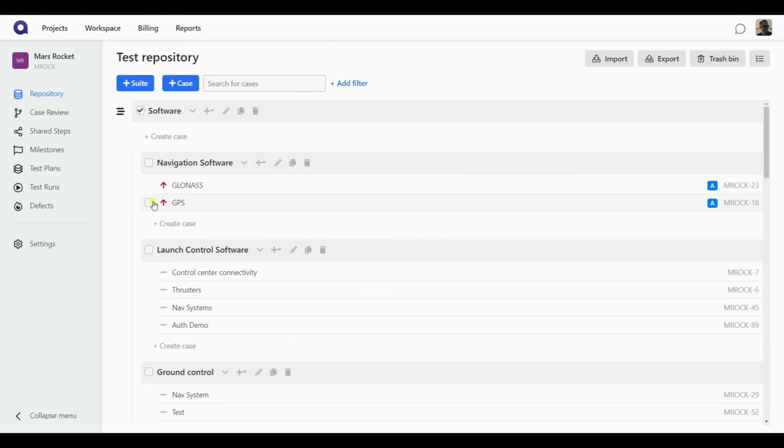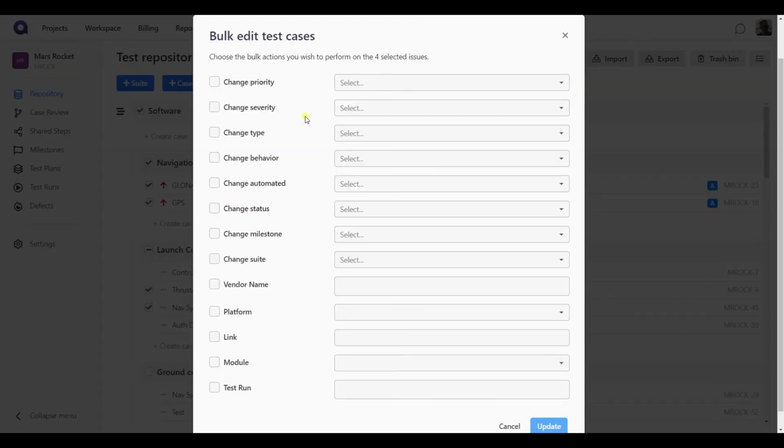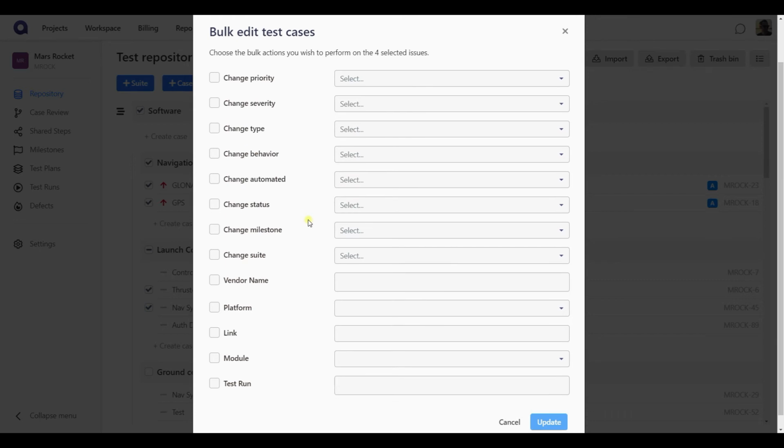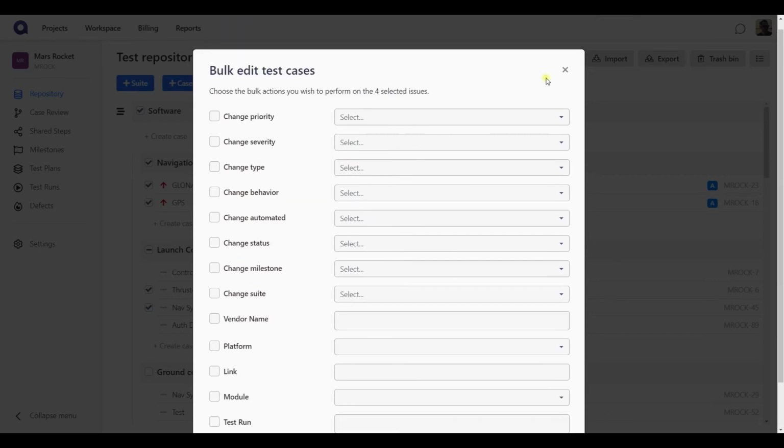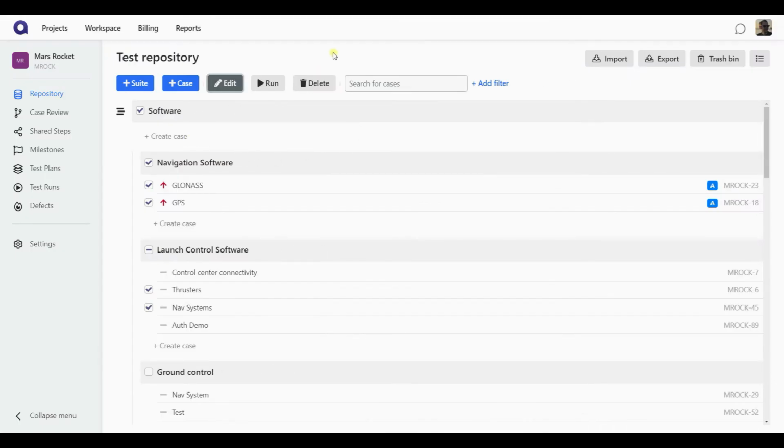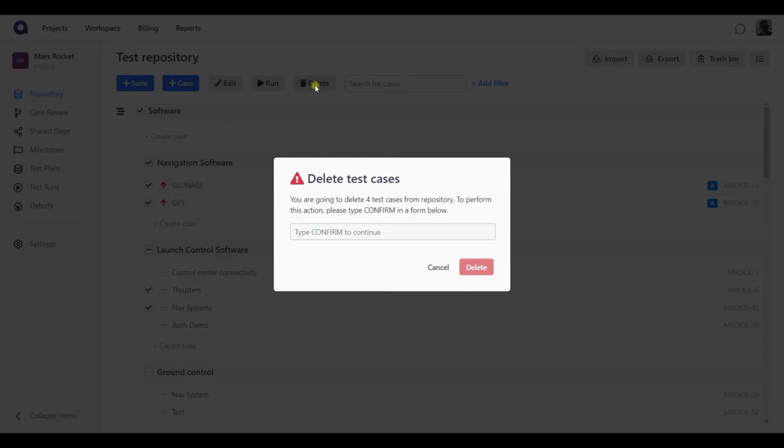In addition to all that, there are mass actions available to perform with those test cases. So let's imagine you want to edit the parameters of several test cases at once. You can just choose them by checking the checkbox next to the title of the test case, and then hitting the edit button where all of those properties are going to be available, and you can update them all at once. In a similar manner, you can delete multiple test cases in one go.